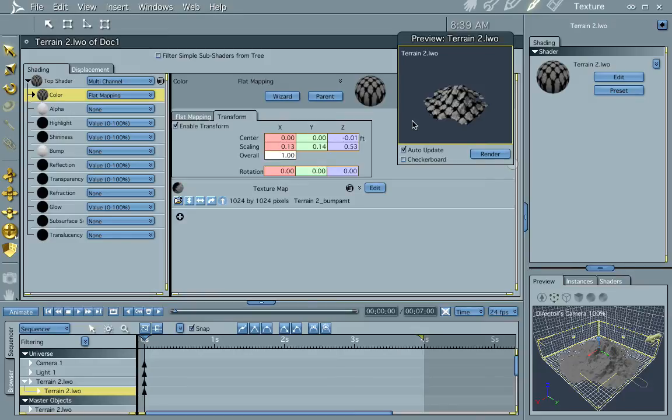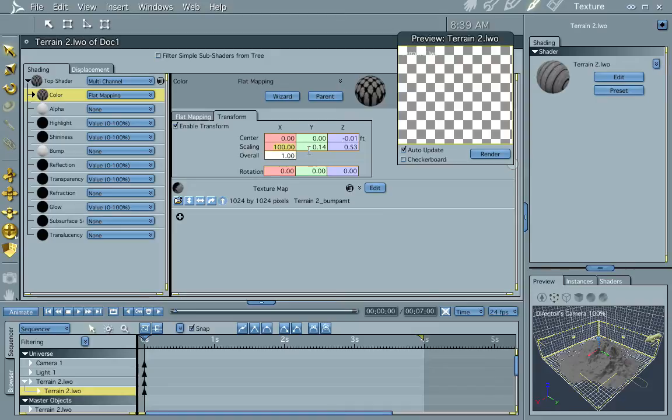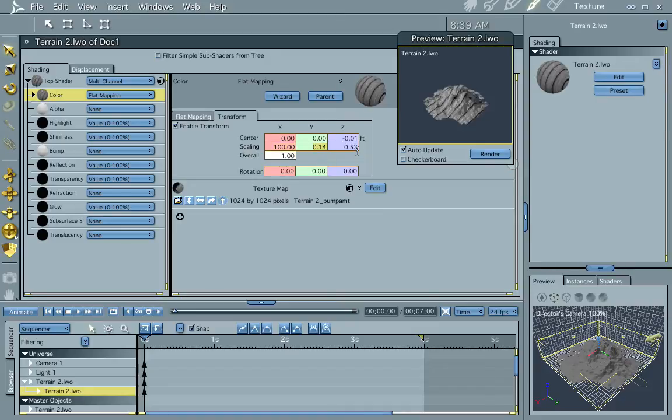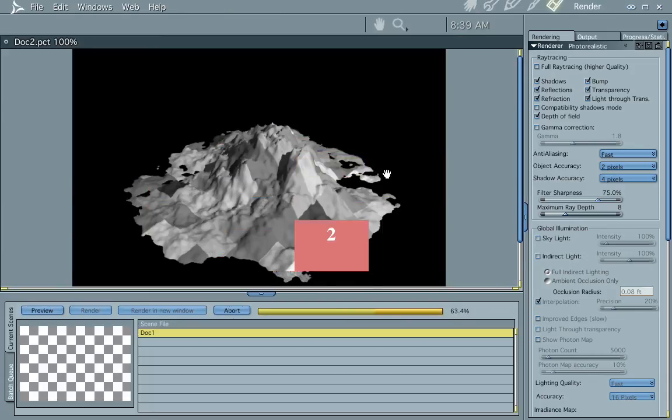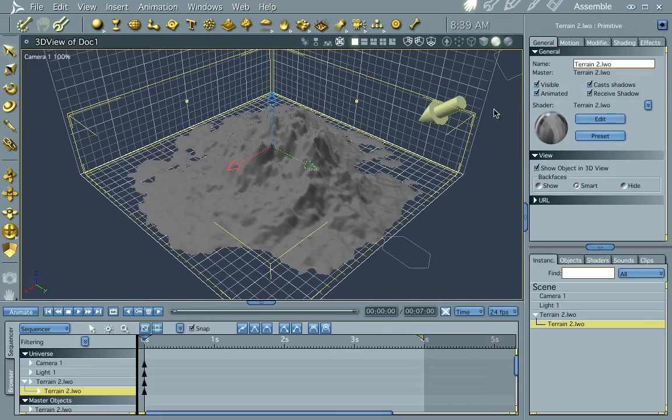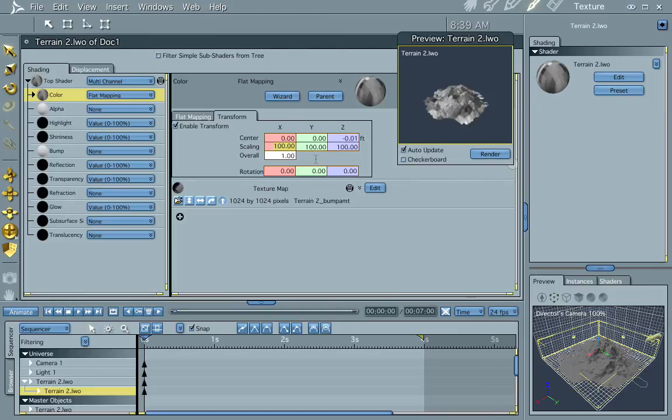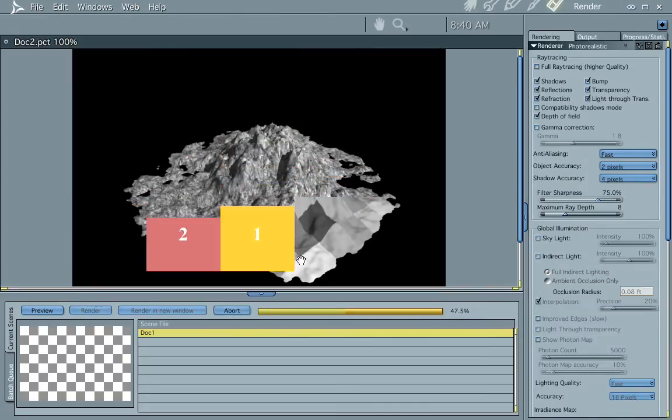Jump into transform, and you see it scaled it down. So let's put that at, is it 1 or 100? Let's go 100. Could be wrong. I probably am. See what that looks like. Yeah, I don't think it's supposed to be like that. Maybe it's one. There you go. And let's put that overall at 2. And now your texture map has come in.